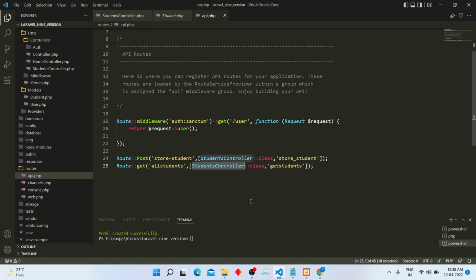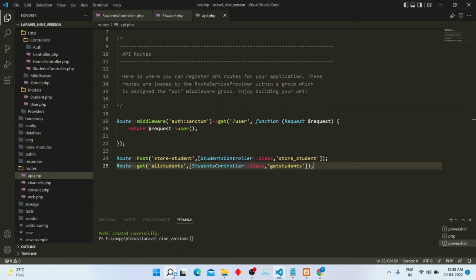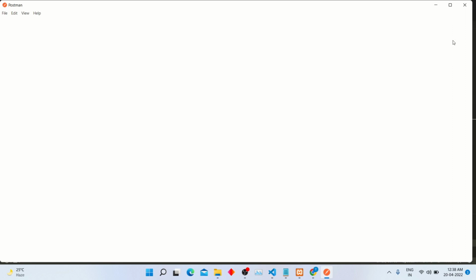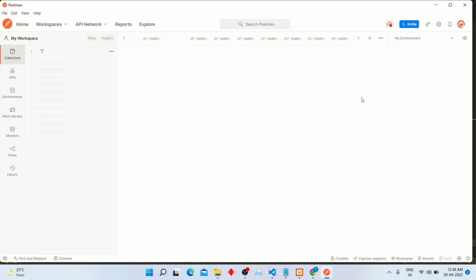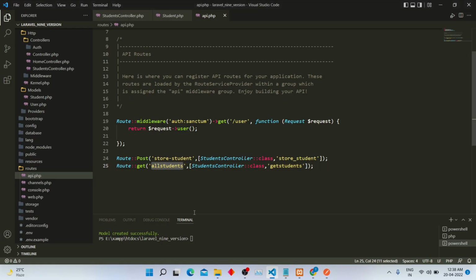Now open Postman to test this API. I am going to copy this URL which is localhost:8000/api. Make sure you don't miss the api word here. Without the api word, your API will not work. Now copy this route name and paste it here in front of api.